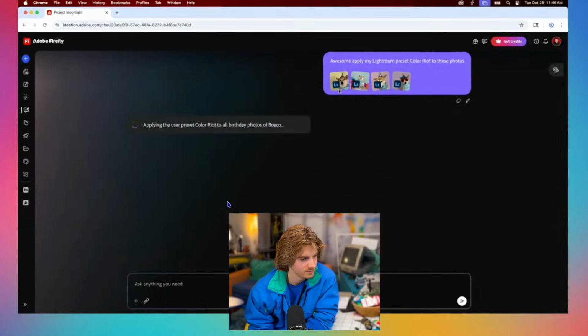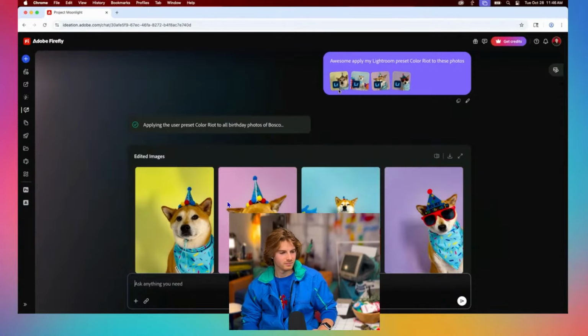What I love about this, I don't have to leave this home experience. I can just see my preset. It's gonna do it for me, so I don't do this manually one by one. So it's gonna take these photos, get that preset. I can't wait for it to come up. Let's just give it a few seconds.